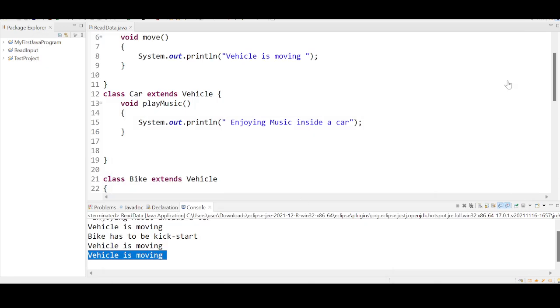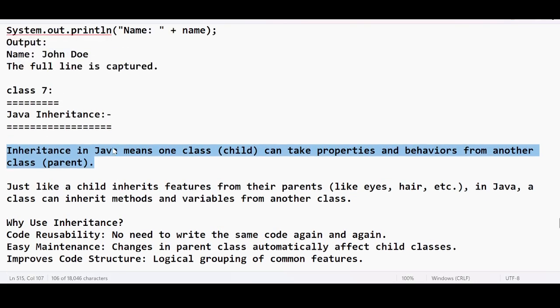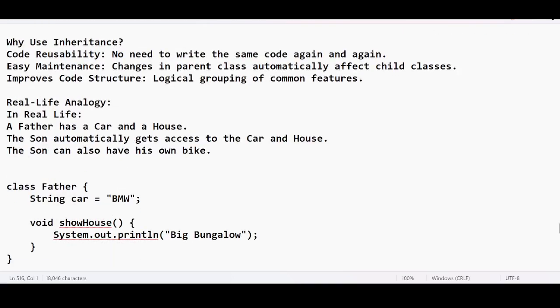Now you see guys, there is an interesting part. So we know what is inheritance. The answer is very simple. This is the answer. And why use inheritance? Whenever inheritance comes to mind, just remember the word reusability.